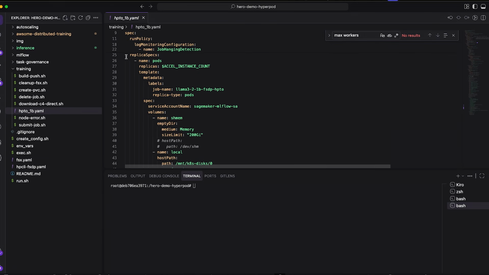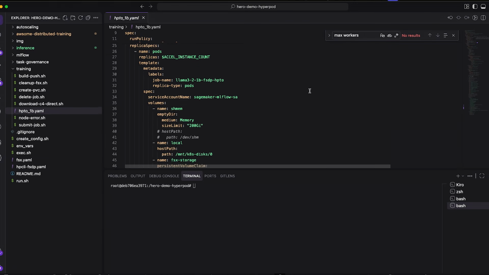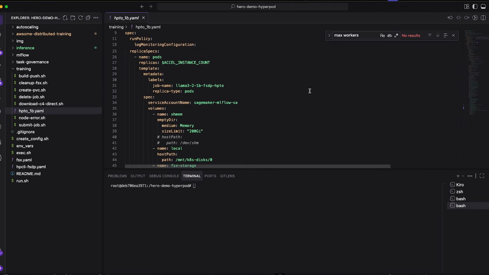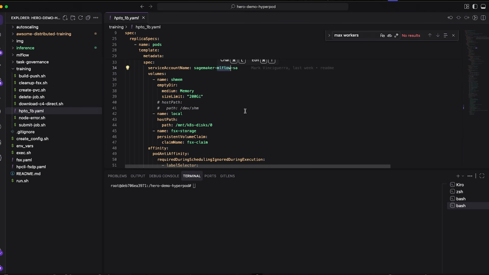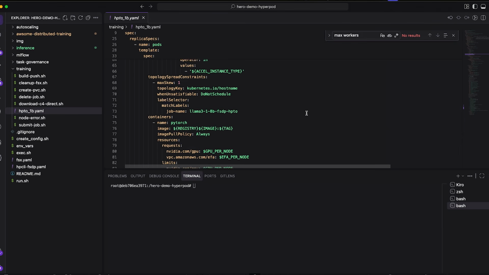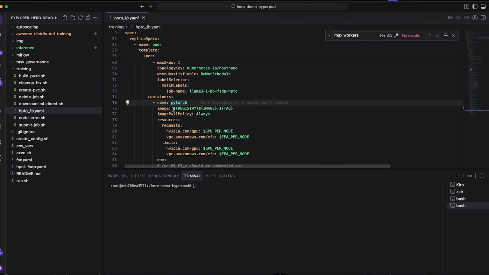In our replica specs, this is where we're saying how many replicas we want, how many workers. We have our service account specified, where we have the MLflow service account. I'll show you that in a second. We also have our volumes mounted, and this includes our FSx for Lustre file system with our PVC. And if we go down, here's where we can see our registry image tag. This is our container image that's in our ECR right now. So when I deploy the job, it will pull the image and then run the job.